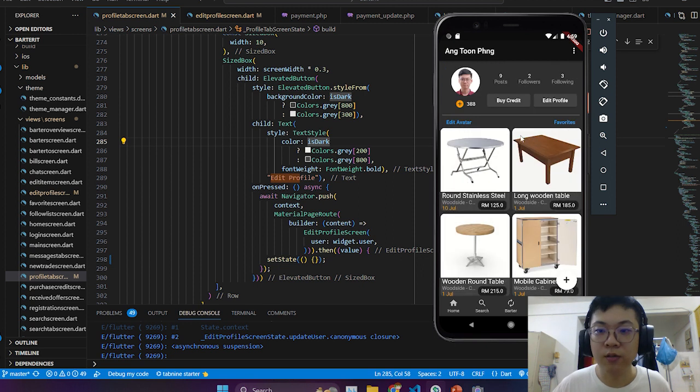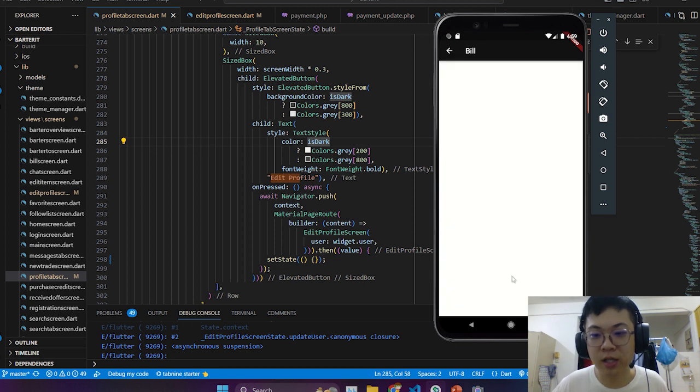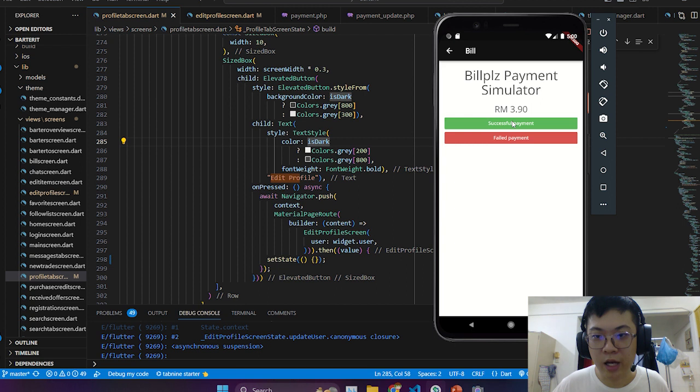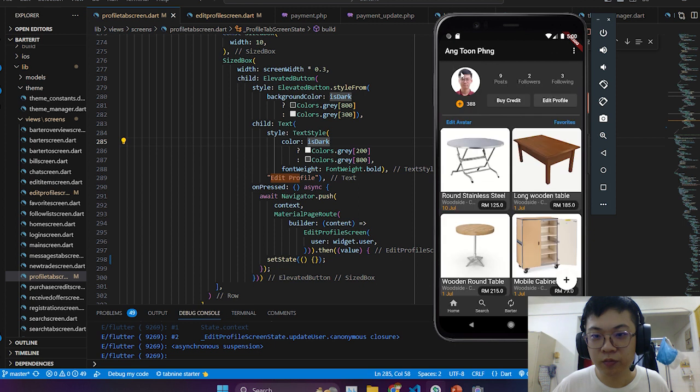And last but not least, which is the credit. I successfully put the PHP database into the web server, so I also link it with the bill payment as well. As you can see, I can pay it, and then I make a successful payment. And later on, if I go back, you can see it has updated the amount of credits I have.